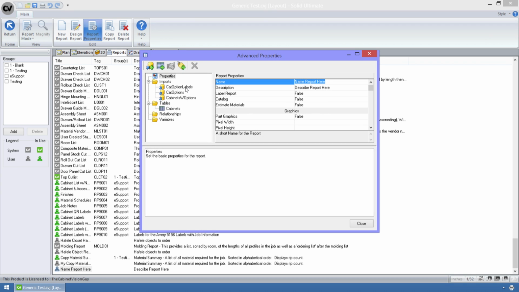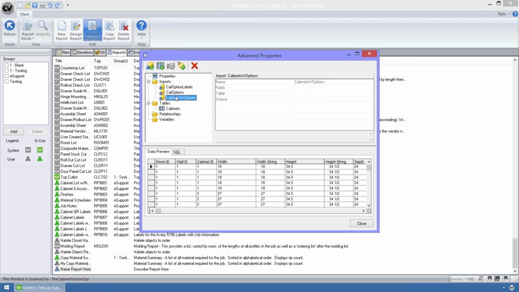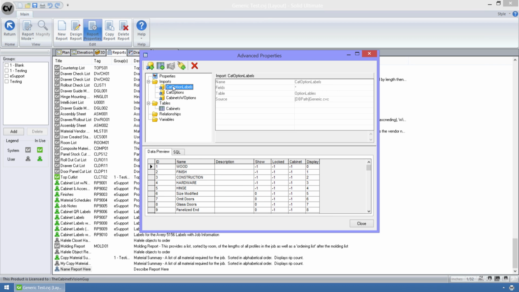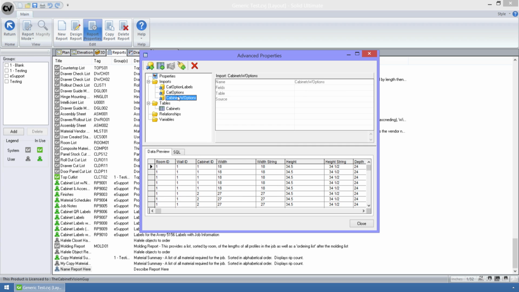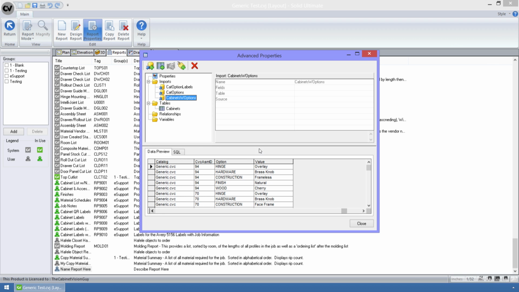Alright, you can see that I have a couple of imports. Okay, this pulls the option labels out of the generic.cvc. This gets the actual options that are available for selection. And here is the actual cabinet list with all of the information that you would normally get from the cabinets table, including, if we go all the way to the end, oops, a little too far, the option and the value.